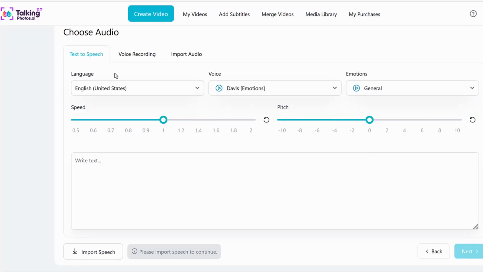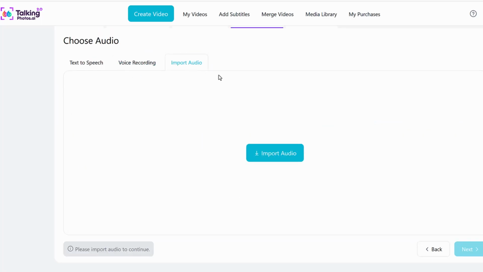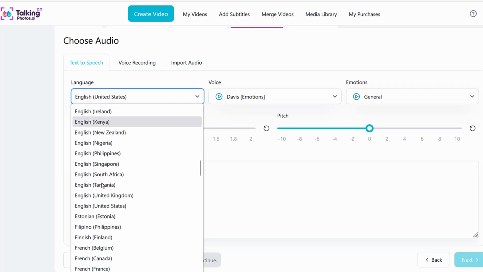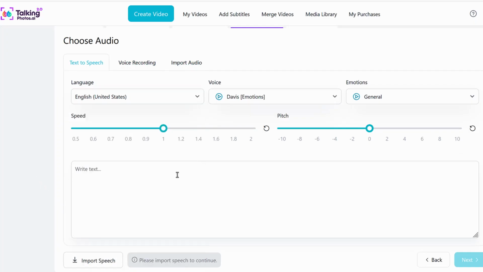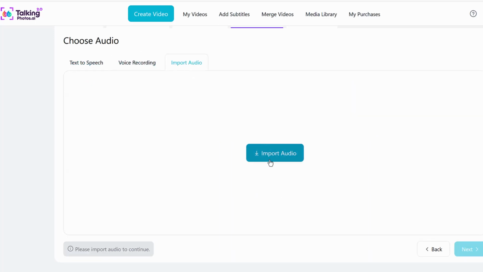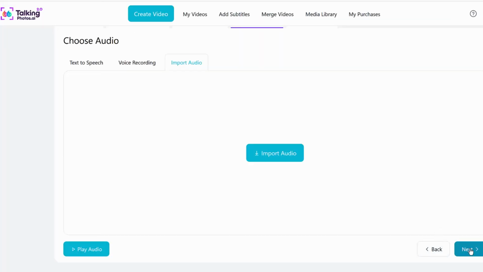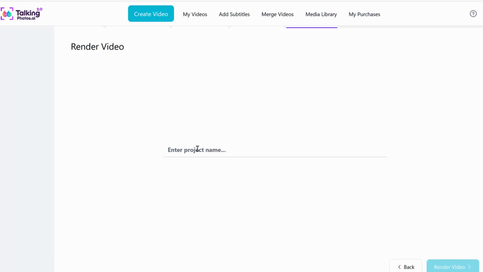Click next. Here you can either use text to speech, record your own voice, or import your own voiceover audio, right? You can pick different languages as well for the text to speech, or you can record or import audio. For now, I'll just import an audio here that I created. This is my voice, Paul voice demo, select, and then click next. And then you can give it a project name, right? So I can just say Paul demo video result and then just click render and it starts doing its thing.